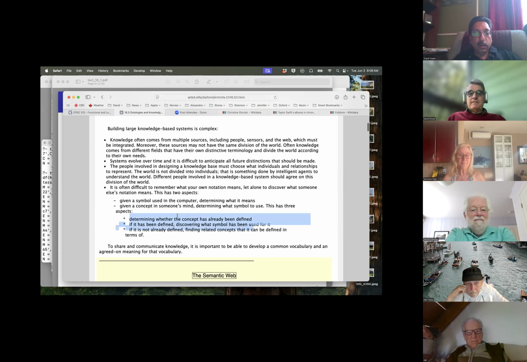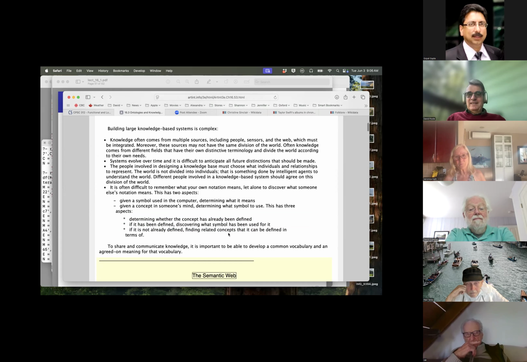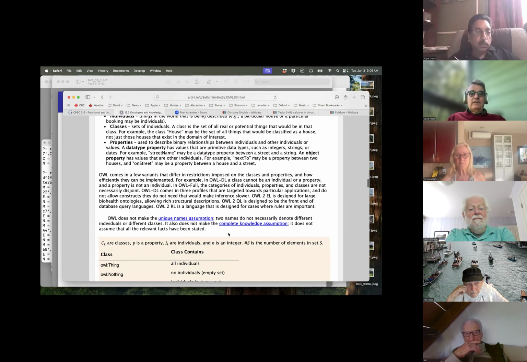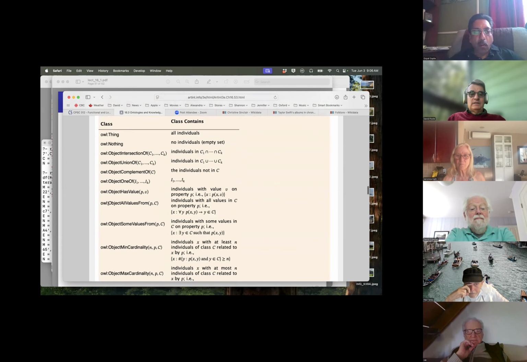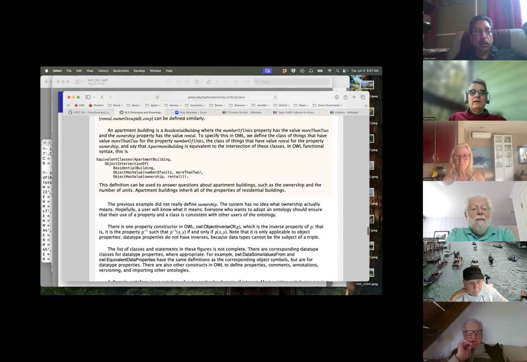So we're going to determine if a concept has been defined. If it has been defined, what symbol to use. And if it's not already defined, what are related symbols? That's, unfortunately, not what they actually do. They're much dumber than that. And we give the parts of OWL. So here are the classes of OWL. There are some really weird things in here. I wouldn't teach these. They're just things for people to remember. They're pretty unusable as far as I can tell. And we give some examples.